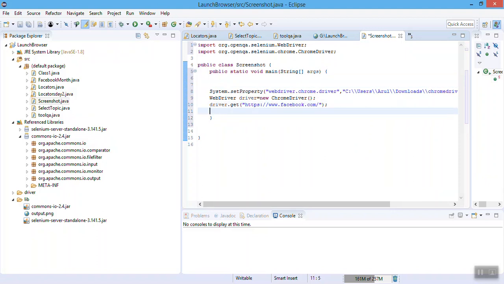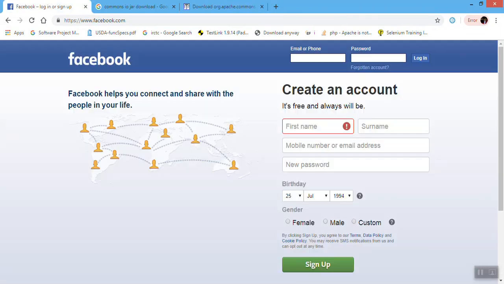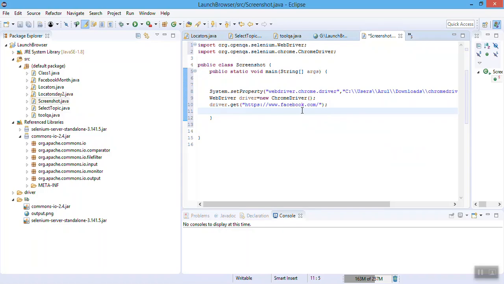What we are going to do is get into the Facebook login page, take the screenshot of that web page and save it to my desired file. So this is the web page I am going to take the screenshot of. Let us get into this.